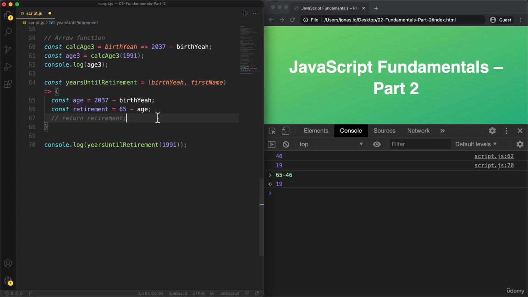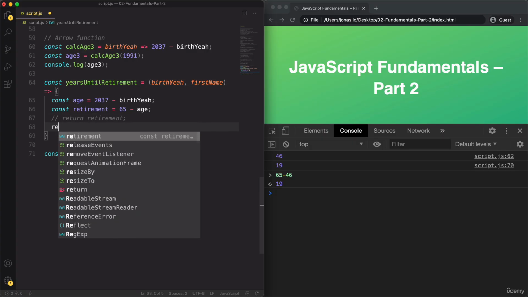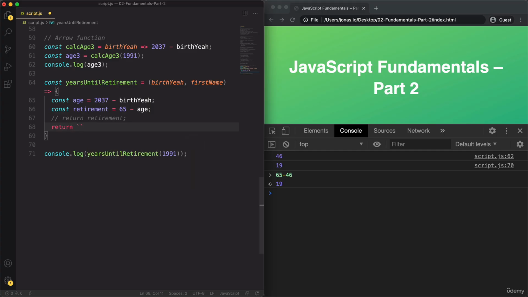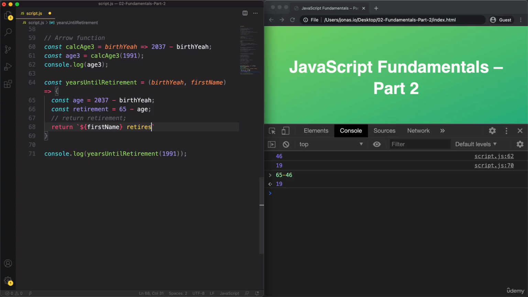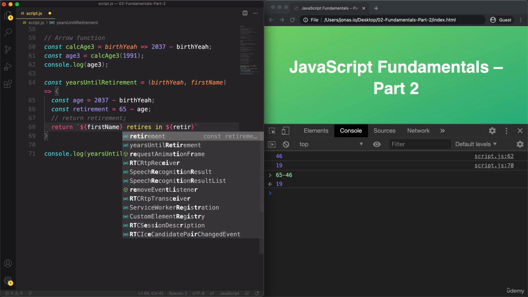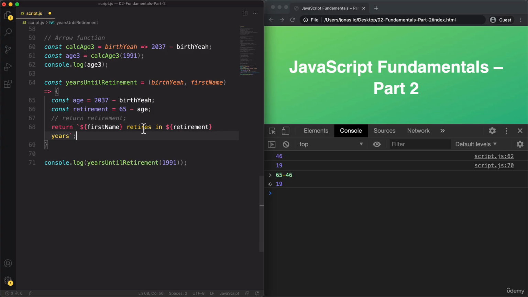So let's comment out this part here, and instead let's return a string. And again, we're using a template string to build that string. And basically I want to say first name retires in X years. So let's use that placeholder here. So first name retires in, and then we use that value that we just calculated. So retirement. Give it a save here, and now we need to call it.